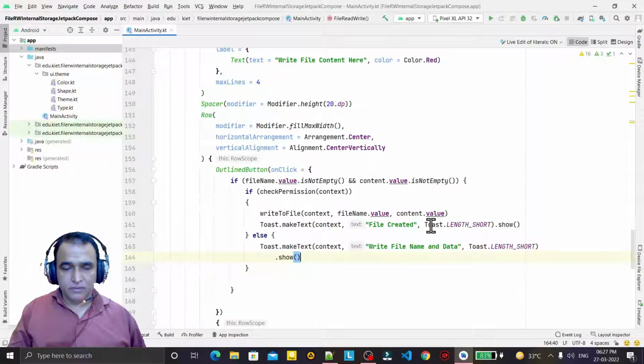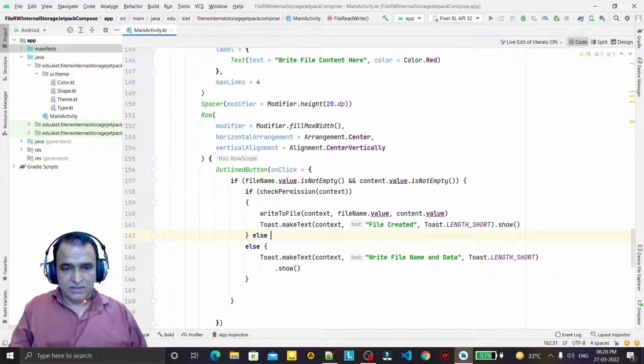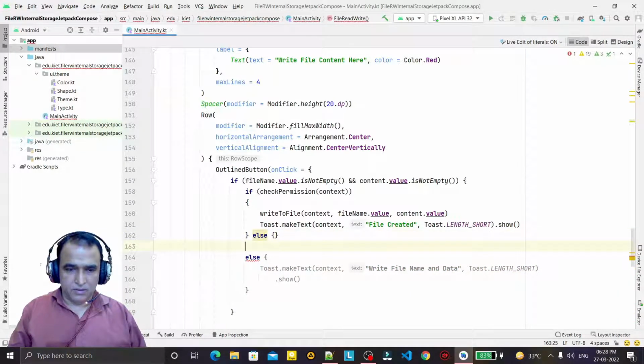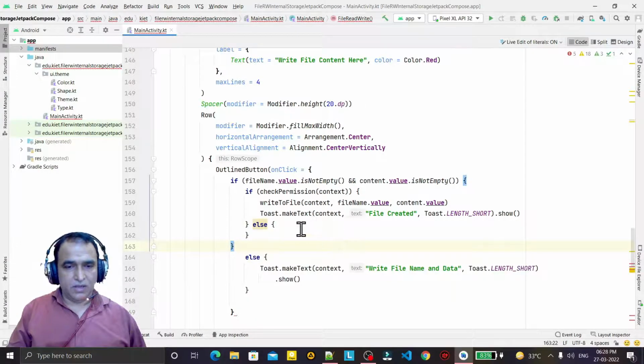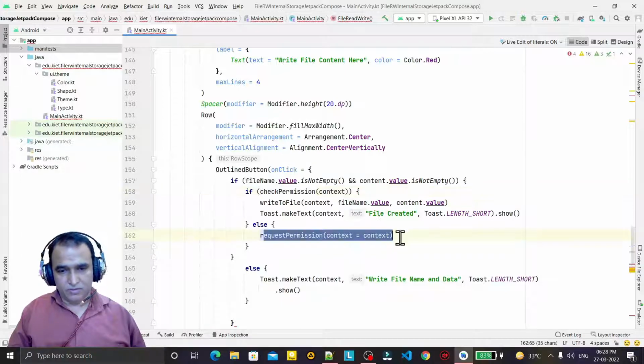And I need else here and here and here, like this I have to manage. So if permission is not allowed, then I have to request permission like this. So we are checking a permission. If permission is not allowed, then we request a permission.